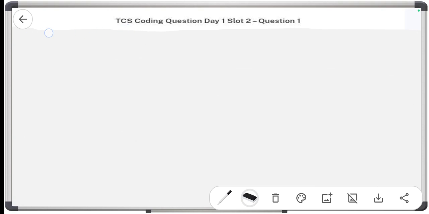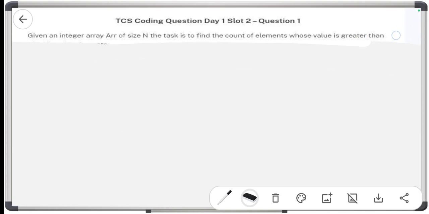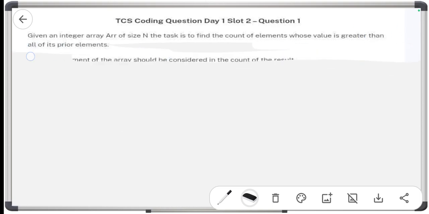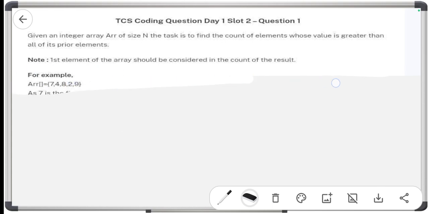What is the problem? Look everyone, the problem is: given an integer array A R R of size capital N, the task is to find the count of the elements whose value is greater than all its superior elements. That means you can select the index 0 value first and count the rest of the values which are greater than it.